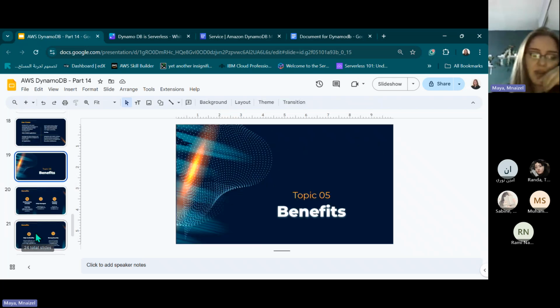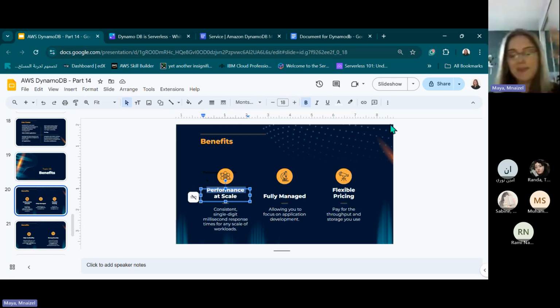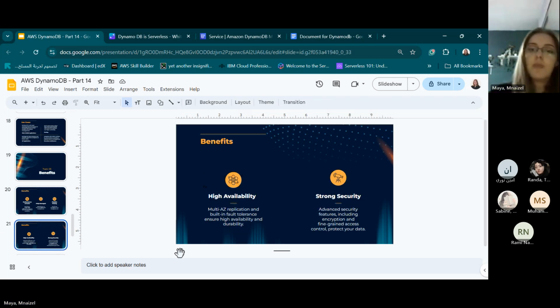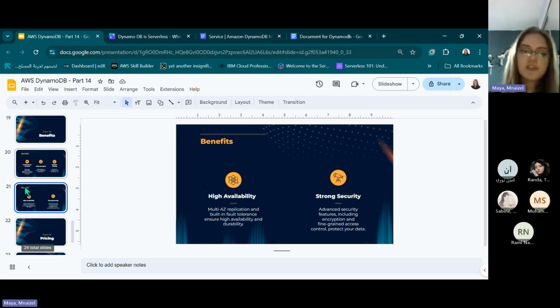Okay, we have a bunch of benefits for DynamoDB. The first one, of course, we've talked about. It's fully managed because it's serverless. It also has performance at scale, so it's gonna scale up and down based on demand, again, because it's serverless. And it's flexible because you're paying only for the things you're using. And it's highly available and has strong security.